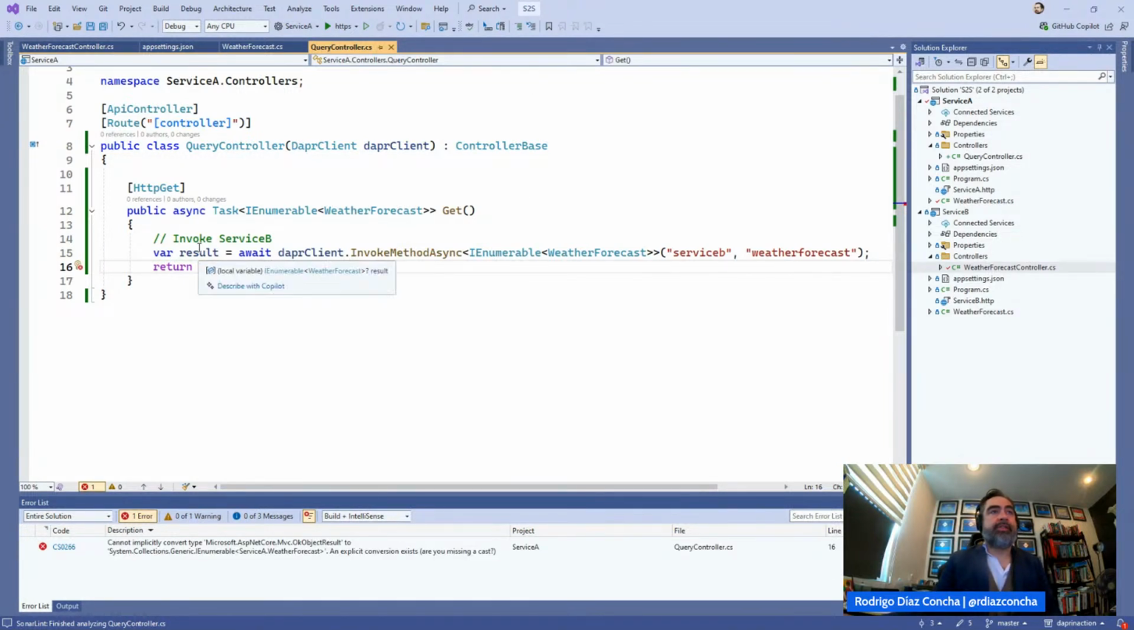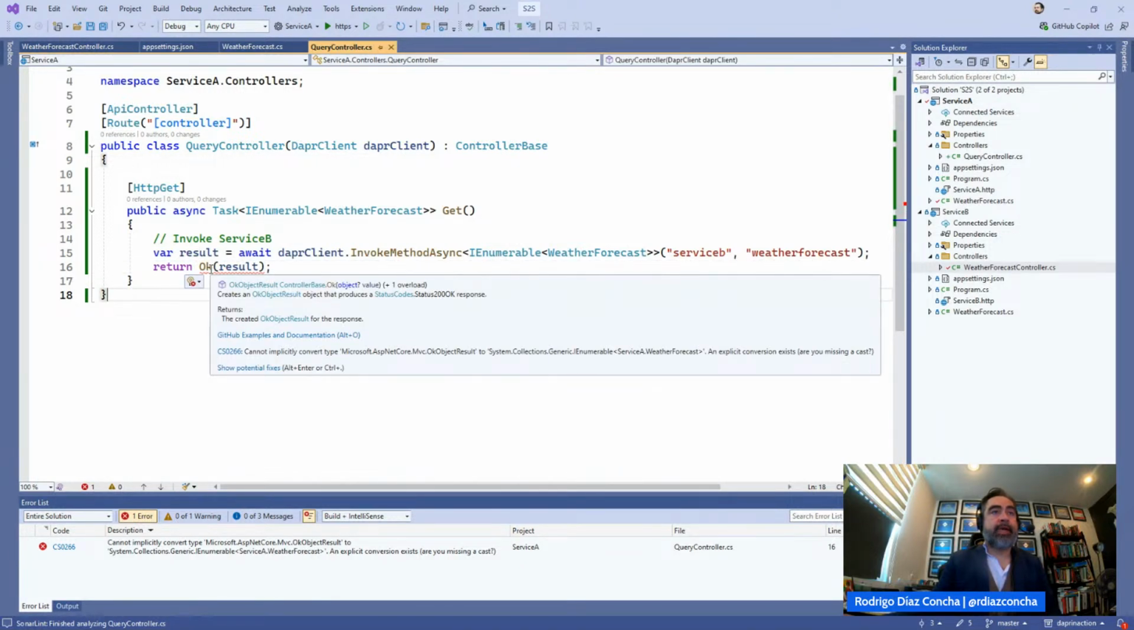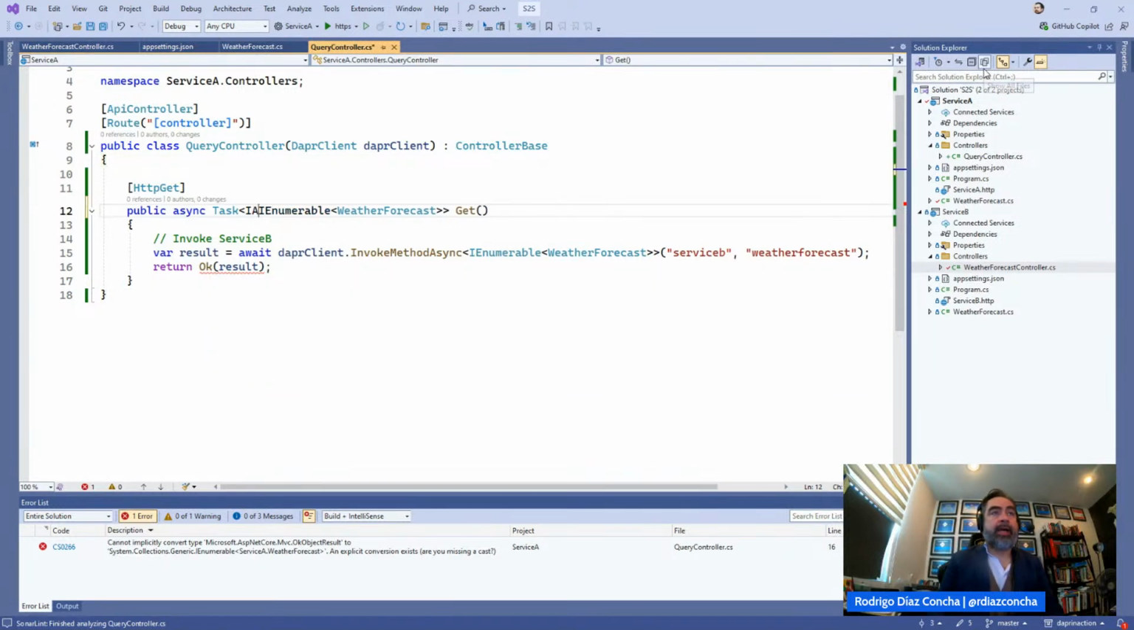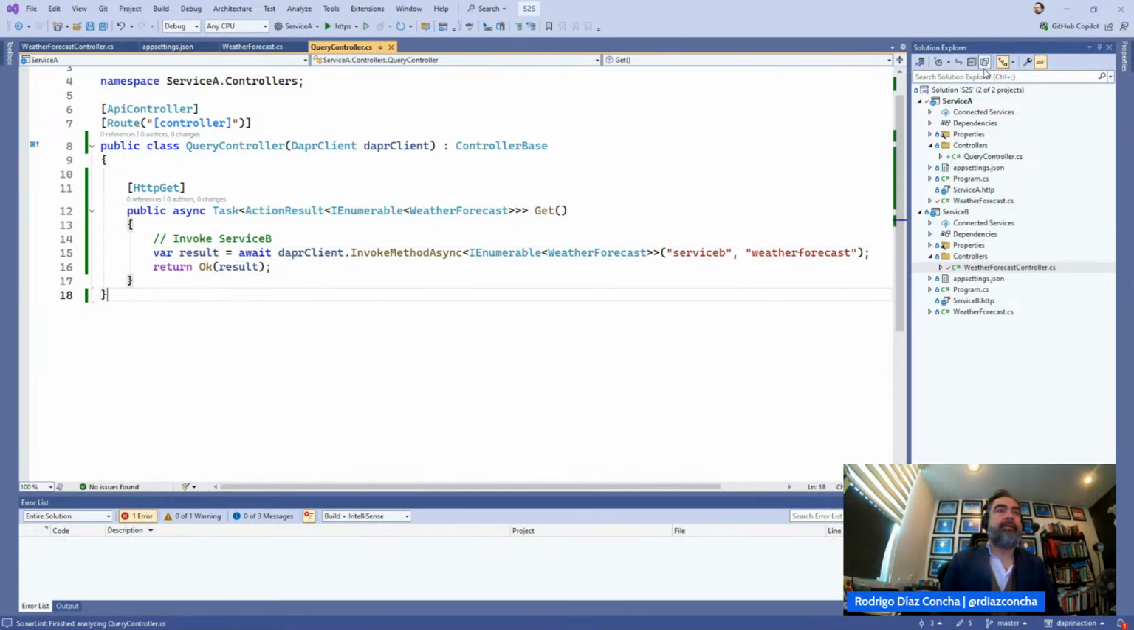Is this result an enumerable of weather forecast? Yes. Okay. Cannot implicitly convert. Async. What is the interface? Action result of enumerable of weather forecast. Is that action result, or this? This is better. The concrete implementation of the action result, action result interface.